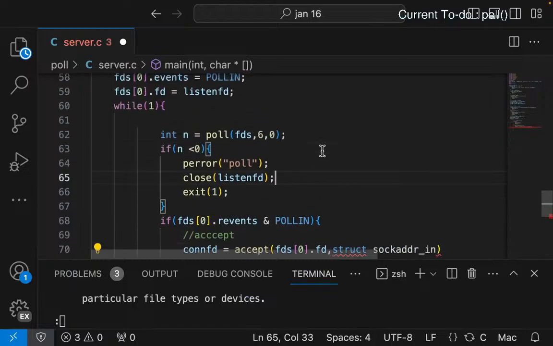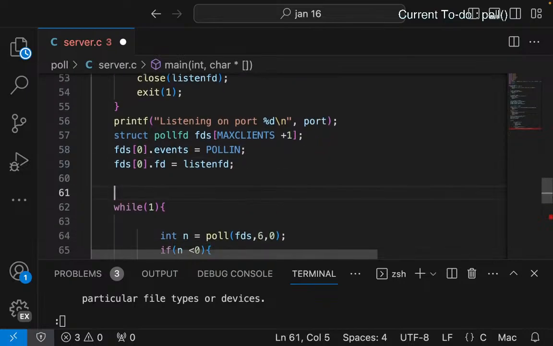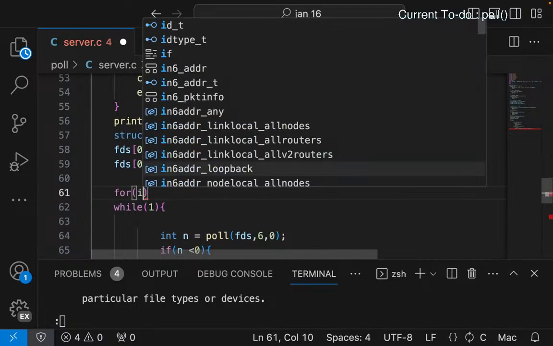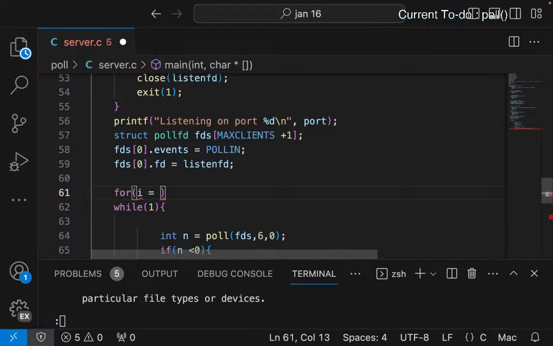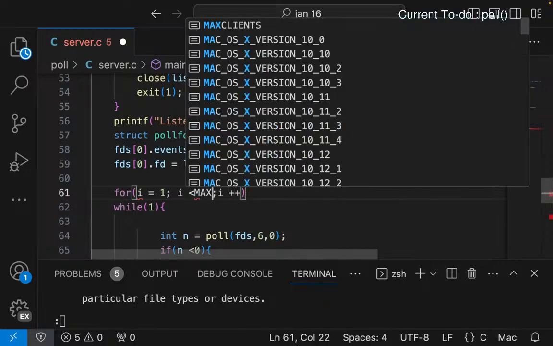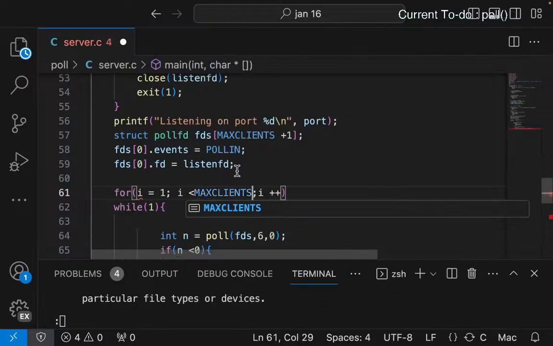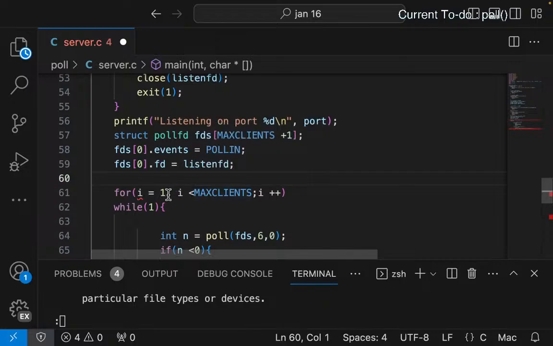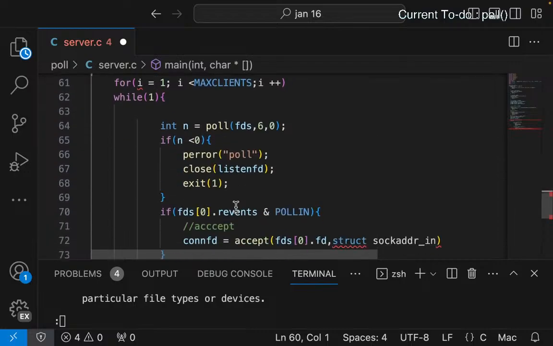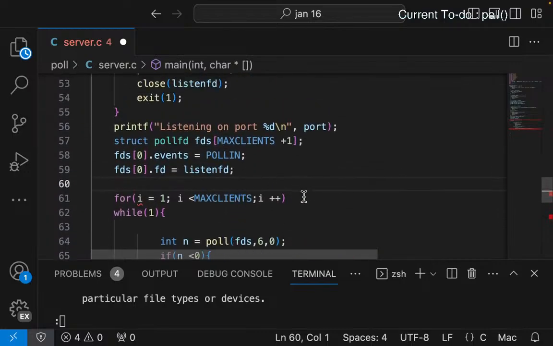Also, before doing that, I think it is better to do this. For I is equal to 1, I less than 6, I plus plus. 6 is just max clients. It's 5, right? So 1, 2, 3, 4, 5. We have created 6, so 0, 1, 2, 3, 4, 5. Okay, that's cool.